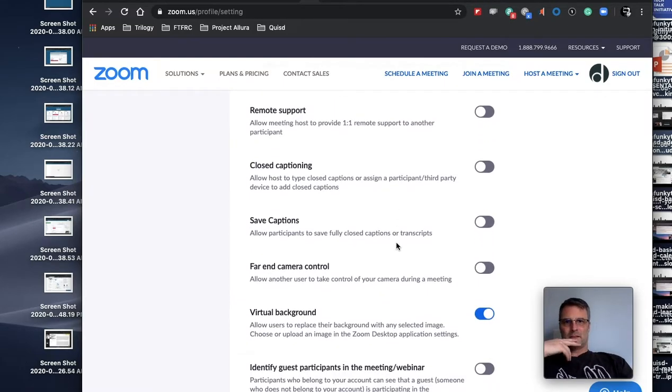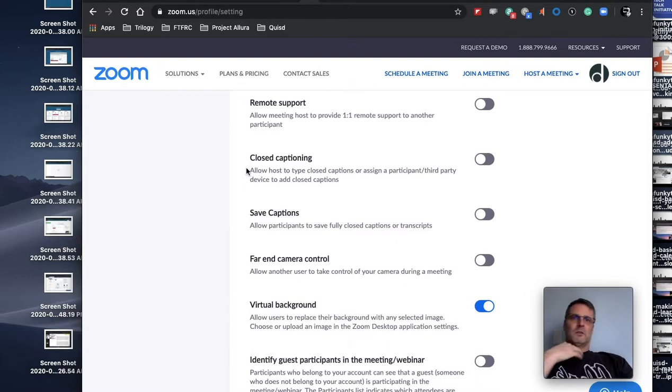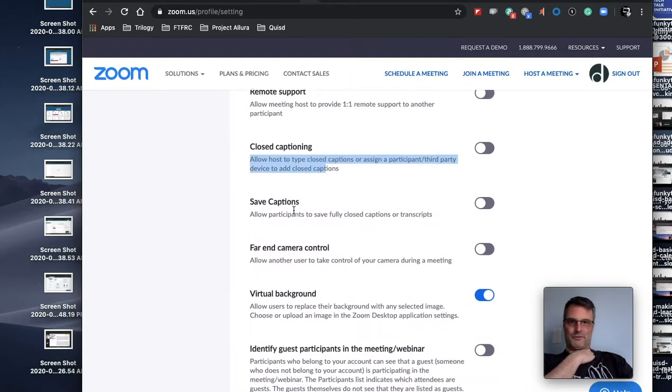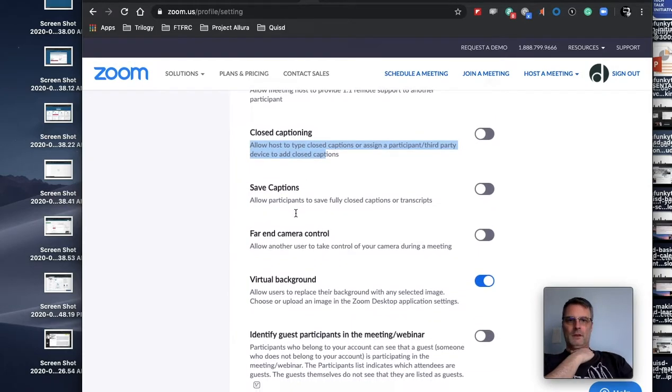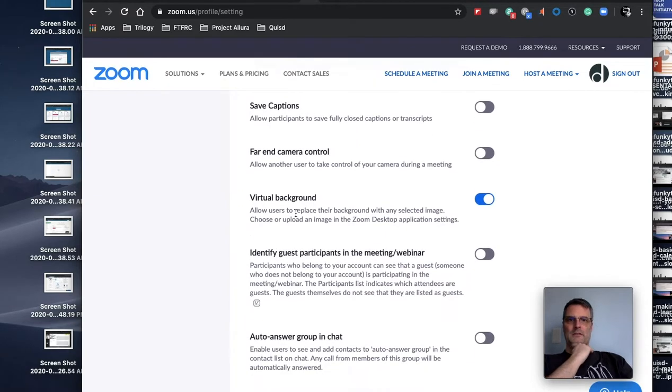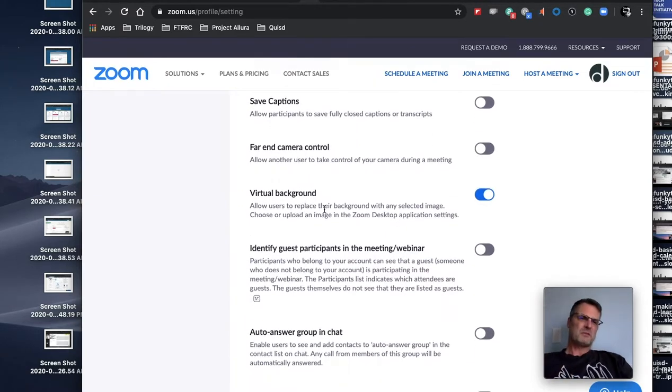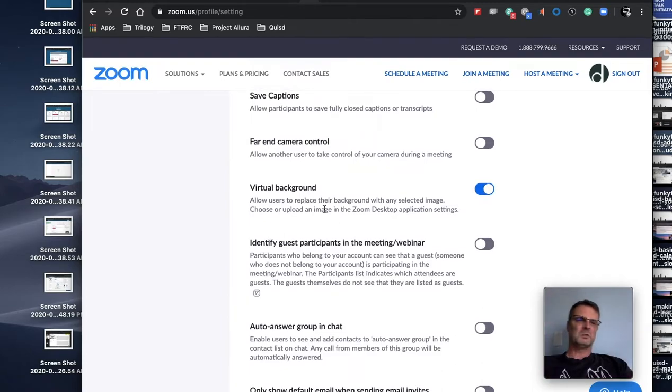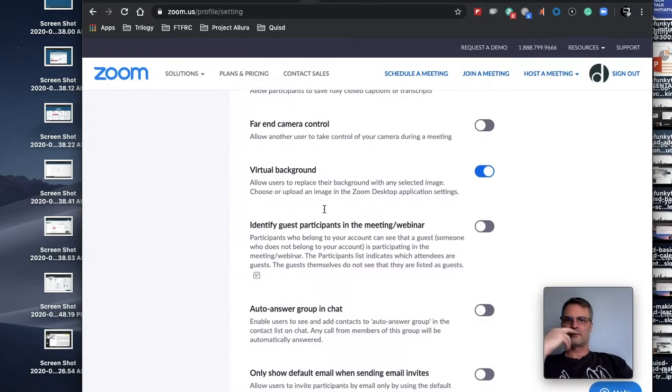Allow meeting hosts to provide one-to-one remote support to other participants. I don't know what that means. Closed captioning. So we thought this might be captioning, but this is allow the host to type captions. It's not going to caption for you. Far end camera control. No, we don't want anybody to take care of my camera. Virtual background. People have some fun with that. I think it's cool. If it annoys you up front, it'll go away soon enough.